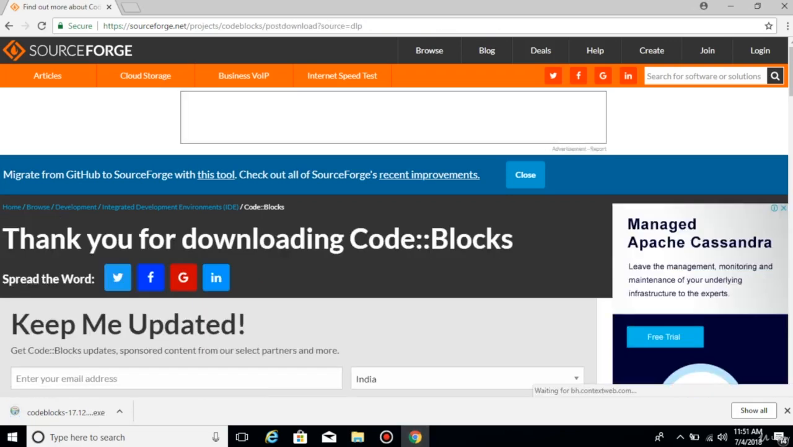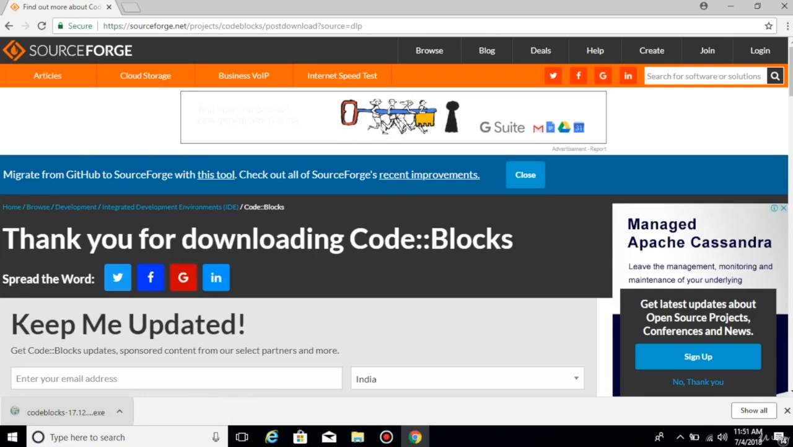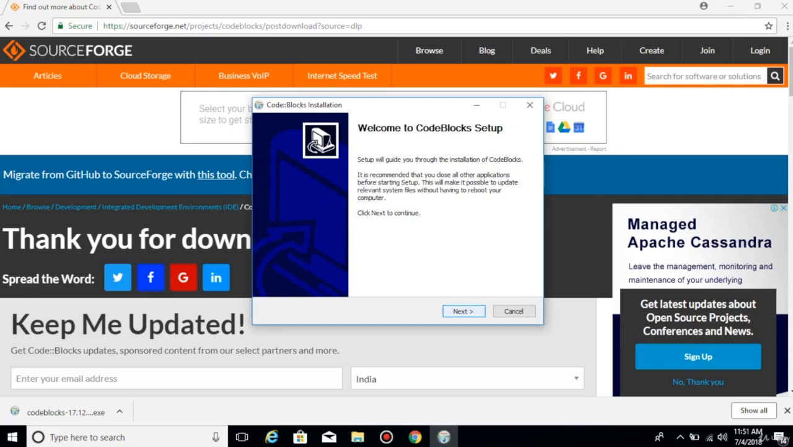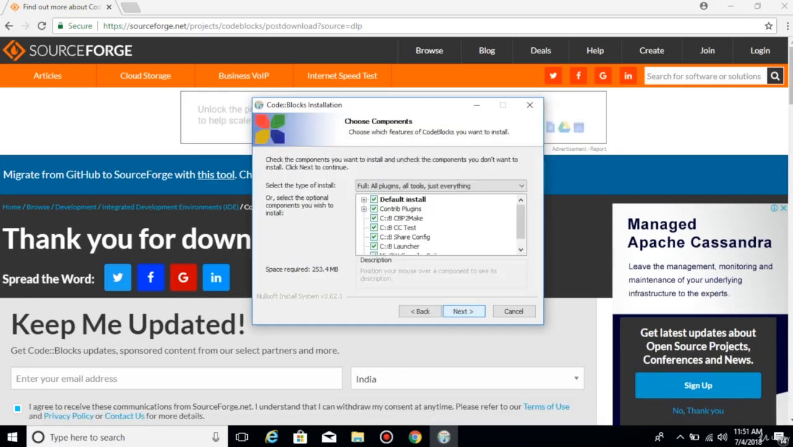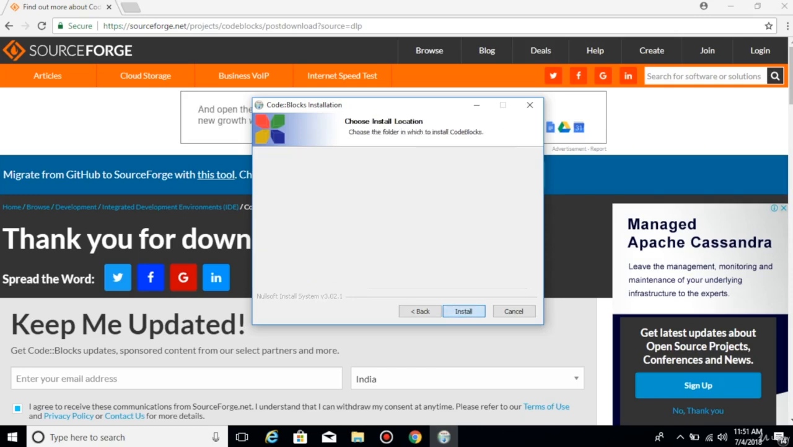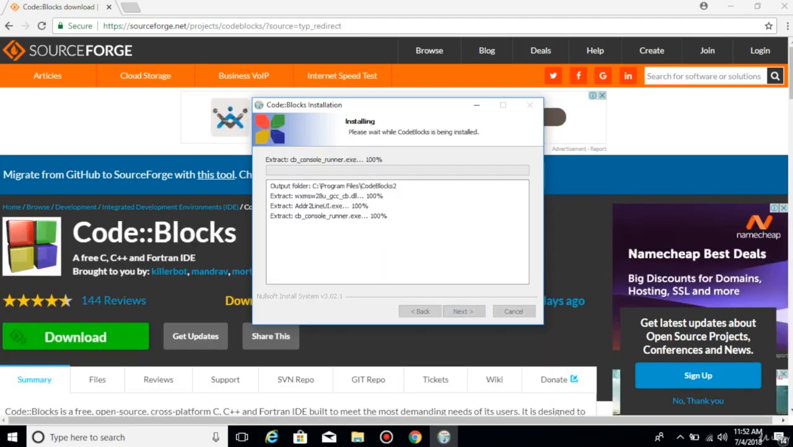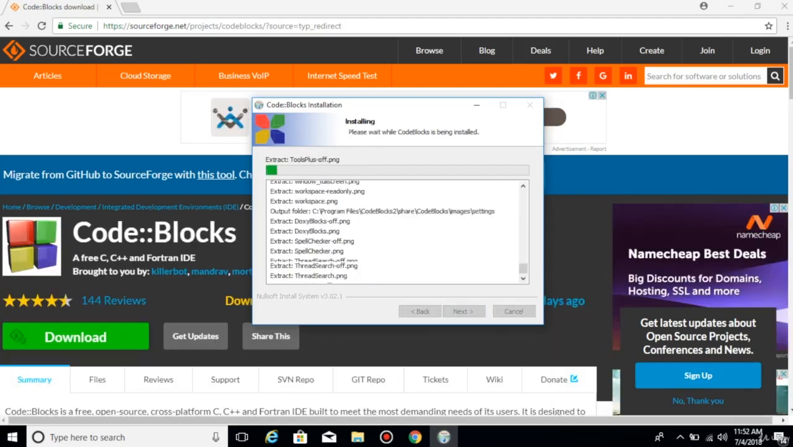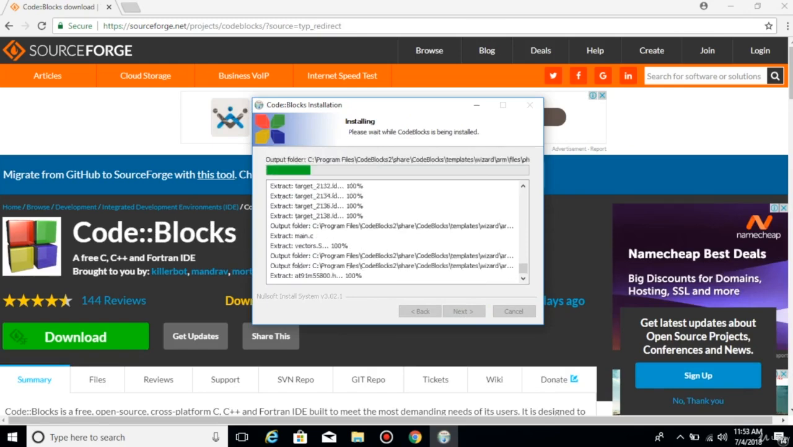It's downloaded. So let us start the setup file. Here it starts the installation of Code::Blocks. So say next, agree, and click I agree, next. Then here is a place where Code::Blocks will be installed. If you want to change the directory, you can change it, and we'll start the installation. This will extract all the files of the IDE and the compiler.